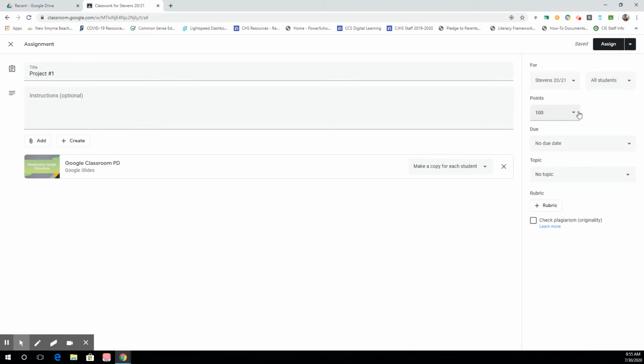Google has its own built-in gradebook that you can use as a double check. It does not talk with PowerSchool. Let me say that again. It does not talk with PowerSchool. So you can use it as a backup to keep track in Google Classroom if you'd like. It is not required, but you could put in the points and give it a due date.